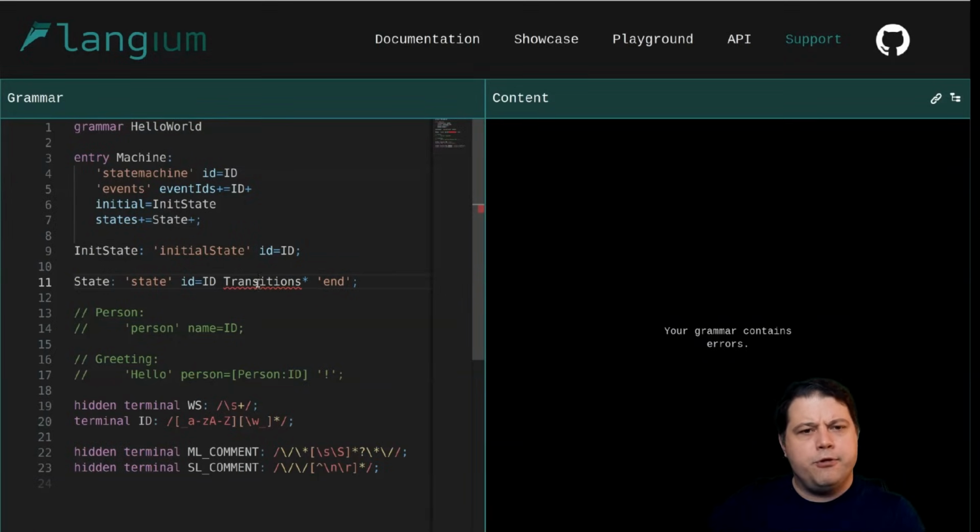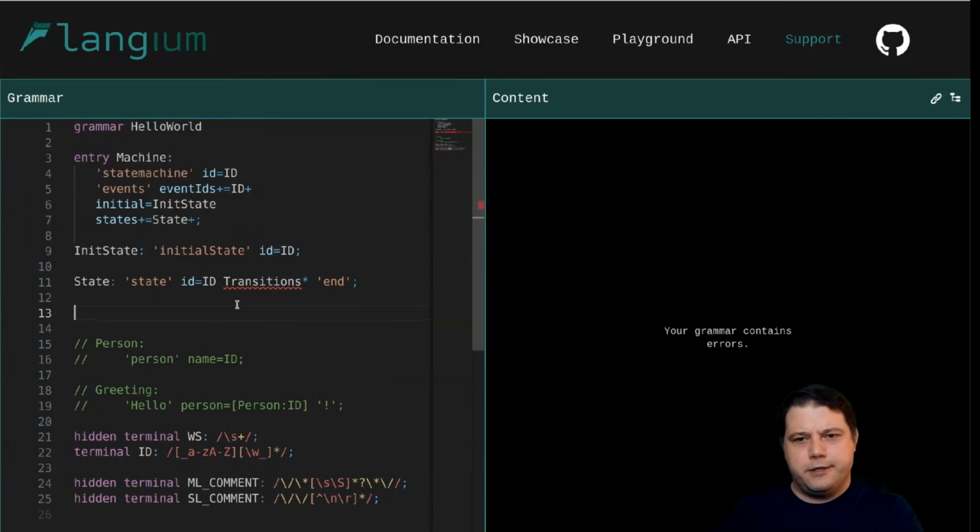And is it 0 or more? We could say 0 or more. These are the sorts of things you think about. What are the invariants? Is it valid to have a state with no transitions? Perhaps it is. Perhaps it's a terminal state. Let's make it singular, and then the plural is implied with that star.